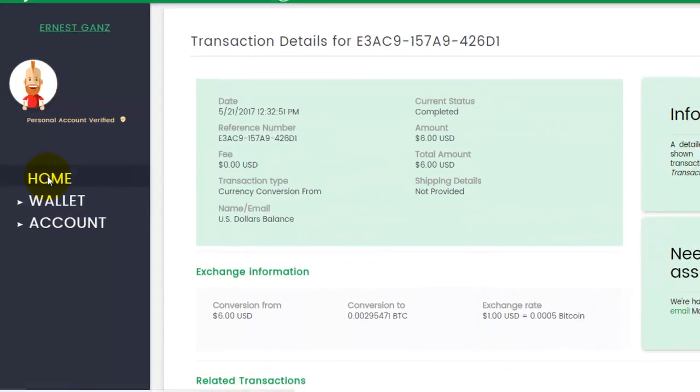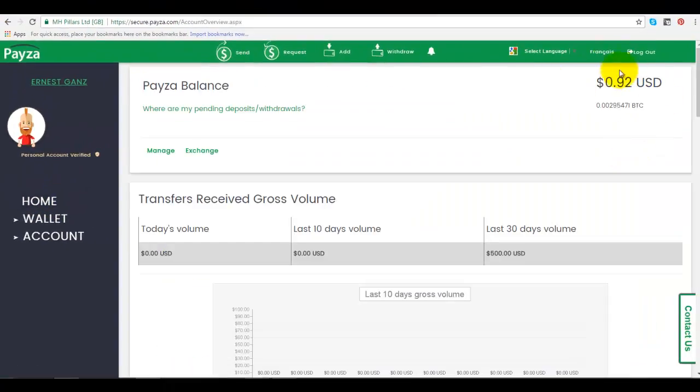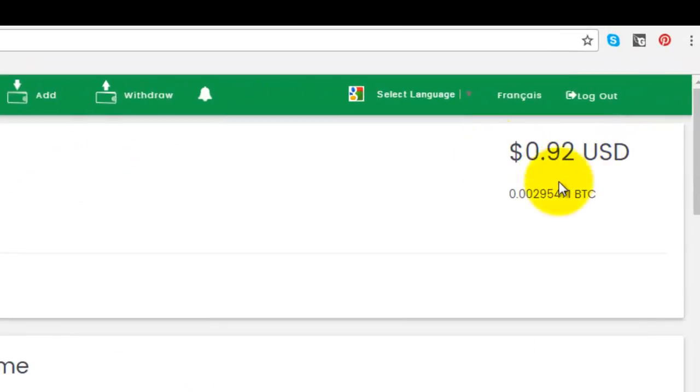I'll go back to my home page. Now you see it shows my US balance of 92 cents because I had $6.92, and down here it shows me my Bitcoin balance. I have 0.0029 in my Bitcoin balance. Now that I have a Bitcoin balance, I can go over and purchase from Traffic Hurricane.